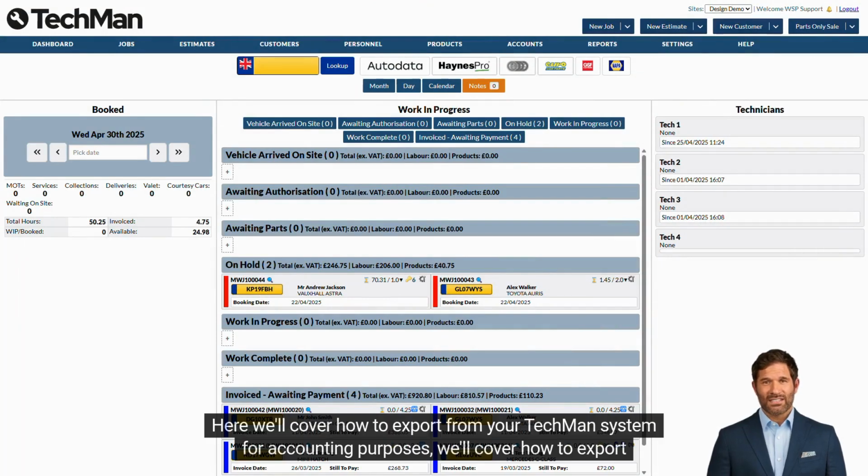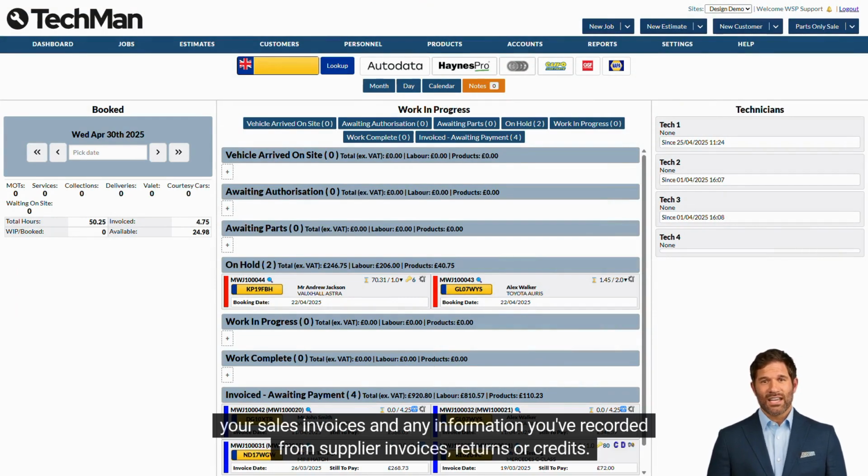Here we'll cover how to export from your TechMan system for accounting purposes. We'll cover how to export your sales invoices and any information you've recorded from supplier invoices, returns or credits.